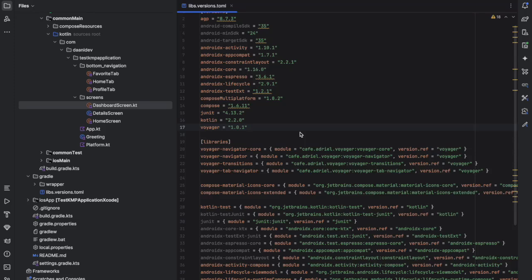In this tutorial I'm going to show you how you can utilize the bottom navigation bar with the Voyager library. So let's get started. First you need to add this library to add the support for the bottom navigation bar with Voyager.